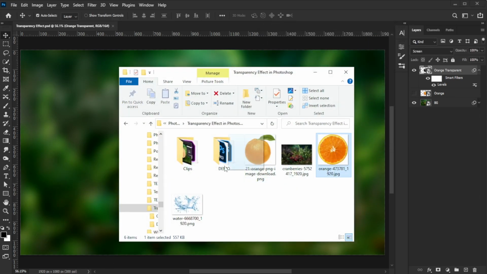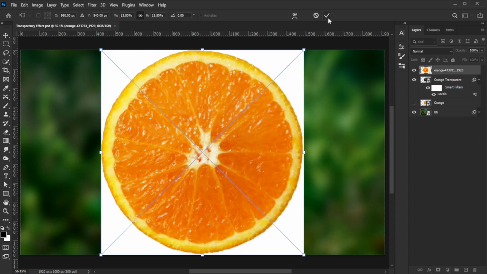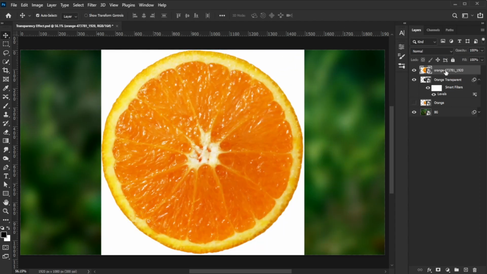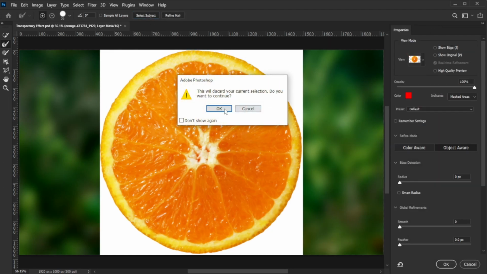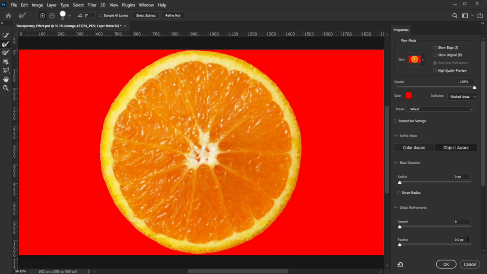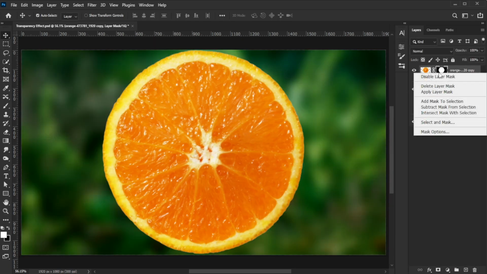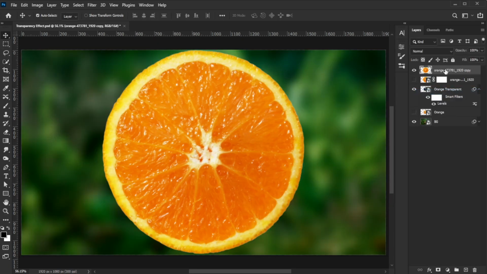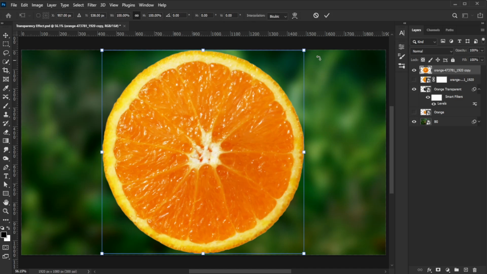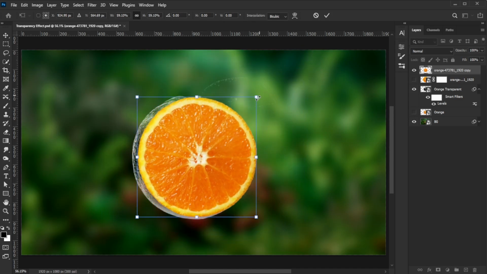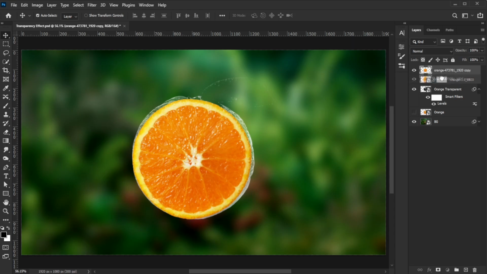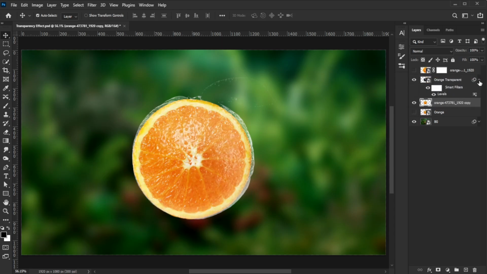Drag an orange slice image onto the canvas. If the image has a background, remove it using a layer mask. Double-click the layer mask, click Select Subject, and confirm your selection. Apply the layer mask, then press Ctrl-T or Command-T to adjust the size and position so it aligns with the main orange image. Move this layer beneath the orange transparent layer.